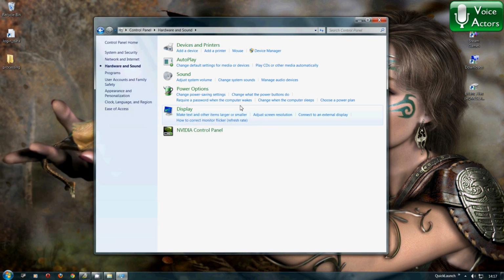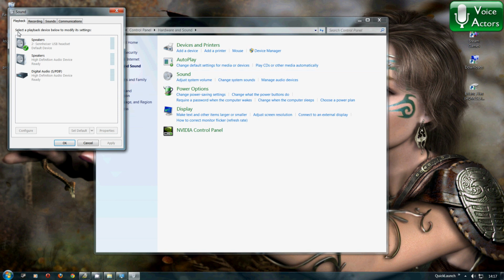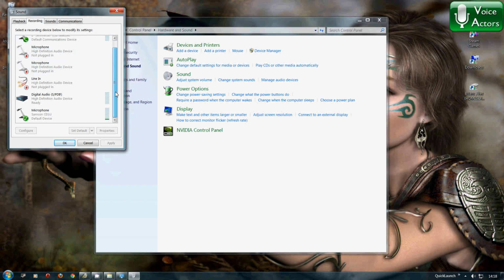We click on Hardware and Sound and we should see Sound here. We want Manage Audio Devices. So we click on that. Now we're dealing with a recording device. Click on Recording. Now anything with a green symbol is plugged in and working. Now I'm not using that to record any sound. I'm using my other mic down here, the Samsung one. So we click on that.